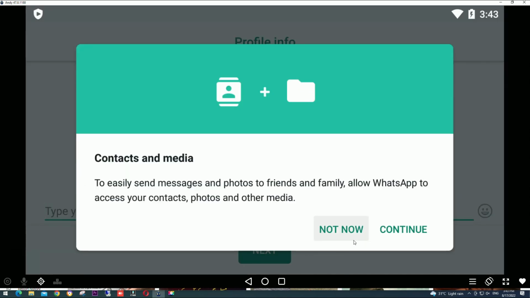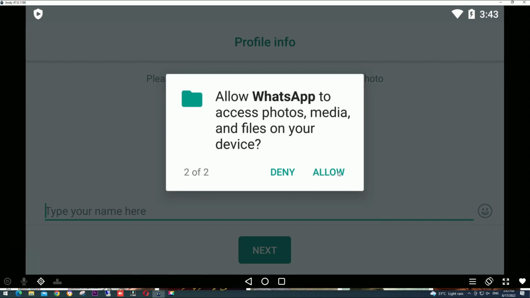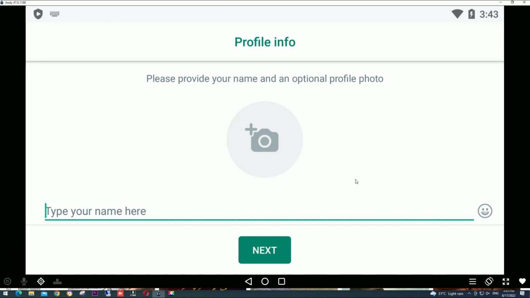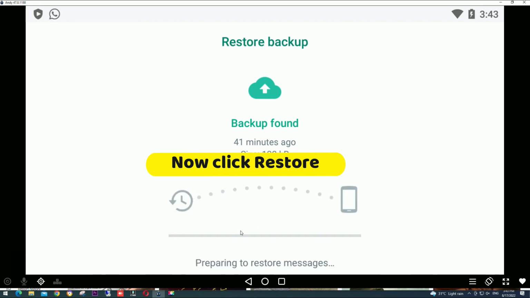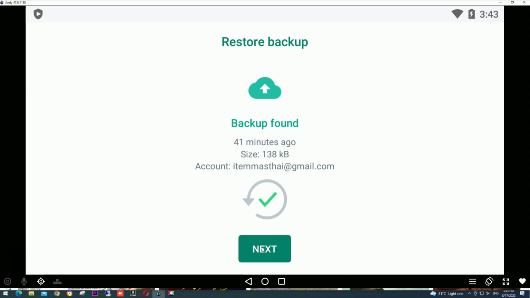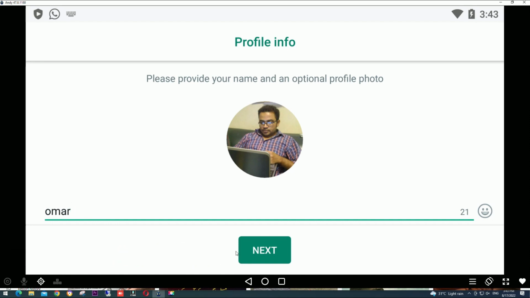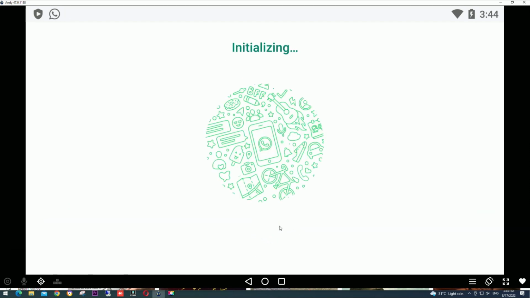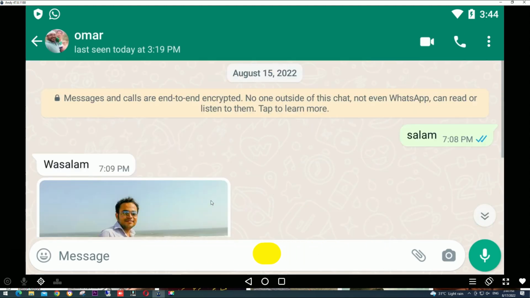After verification is complete, select continue and allow. Looking for backups. Here you have to restore. Click next. Enter your name. Click next. My chat is restored, as you can see.